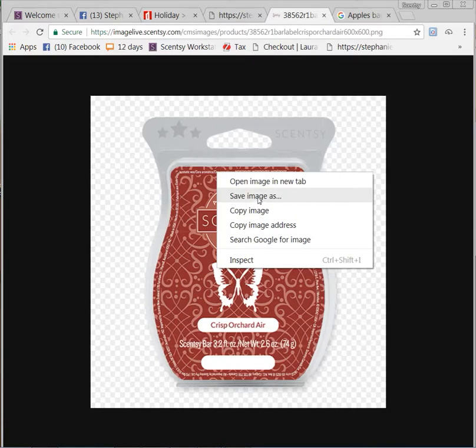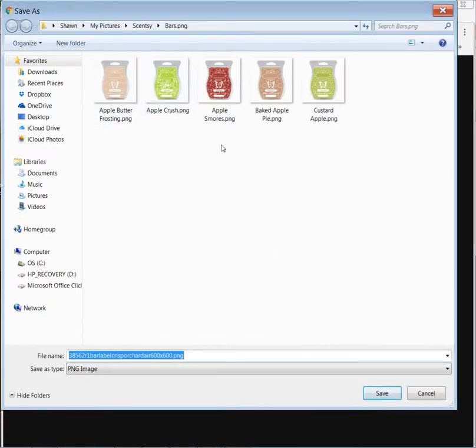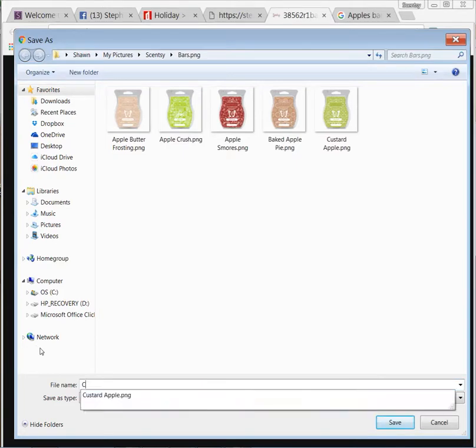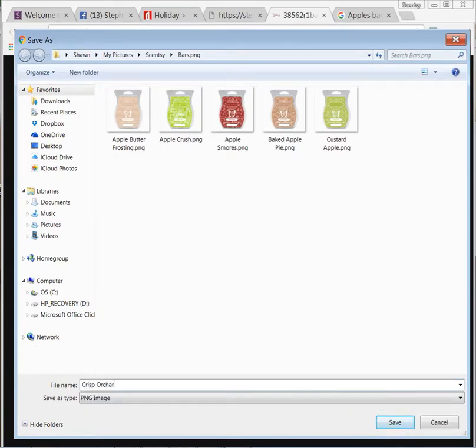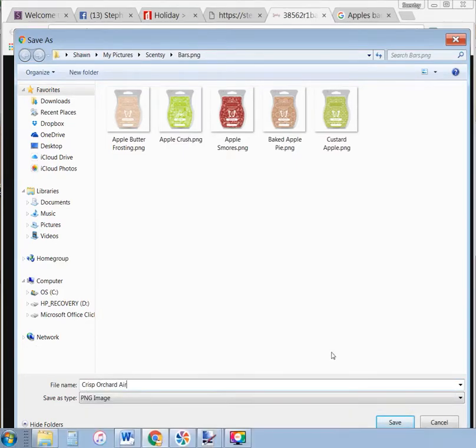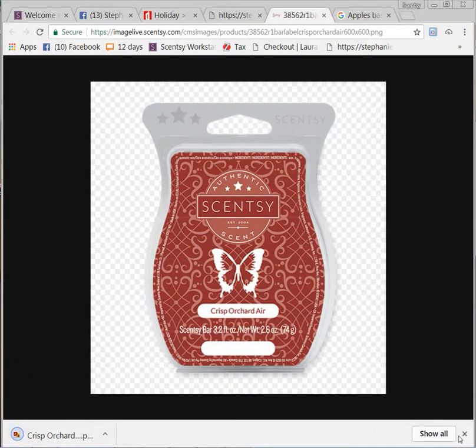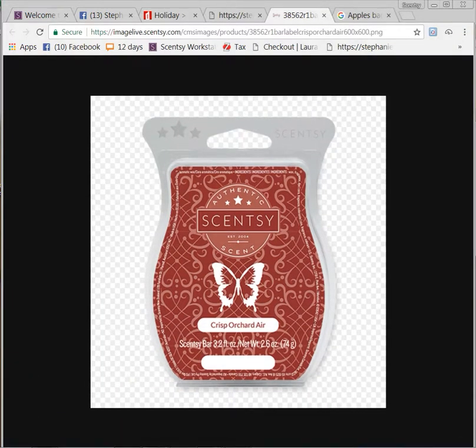So what I'm going to do is save image as, and I'm going to bring it in here, and I did all the other bars already. And this one was Crisp Orchard Air. And you can see I'm saving it as a PNG image. When you save something as a PNG image, it maintains that transparent background. If I changed it to a JPEG, it would turn the background white. I don't want the background white, so I'm going to do that. Alright, so now I have saved it.